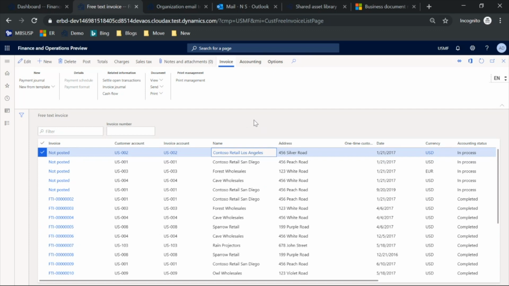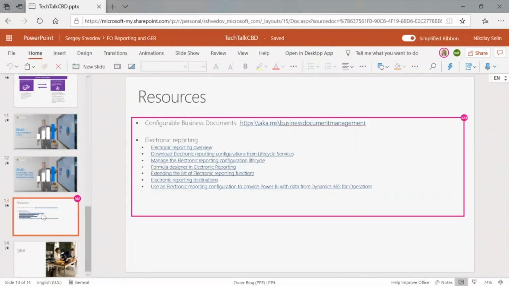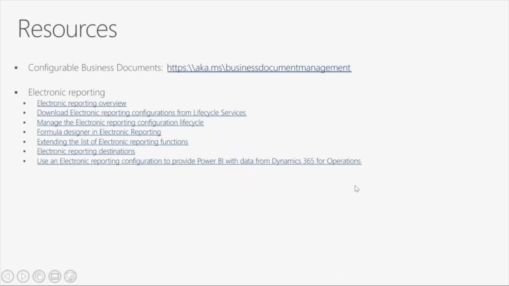Okay, I think there was a question about the link. Yes, we'll have all the links in the deck, right? It's one of the slides. Configurable business documents was on top there, right? You see the top link aka.ms business document management. Just go there and it would put you to the documentation page. And also electronic reporting functionality is available there.